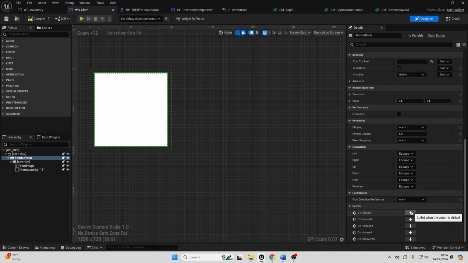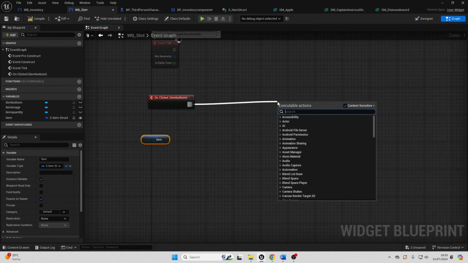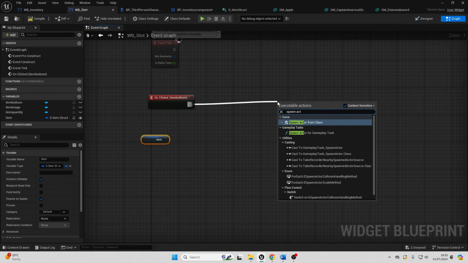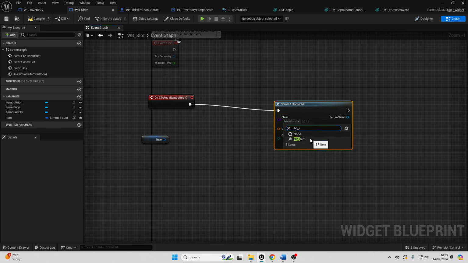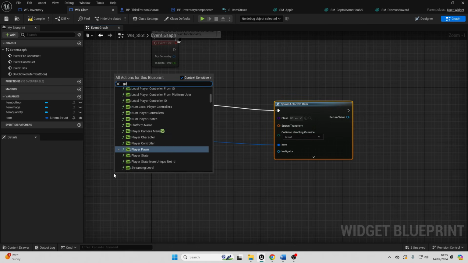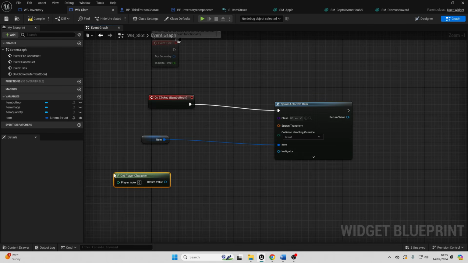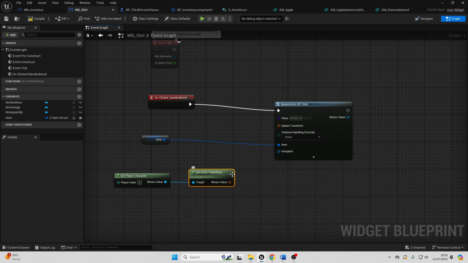Close this. When we click on this button, we just want to get our item, whatever item it is. Then we just want to drag off here and look for spawn actor from class. The actor is going to be the BP underscore item. Connect this into item here so it knows what item is going to be spawning. Where it's going to spawn, we can just right click and look for get player character and get the actor's transform. So look for get actor transform. Connect this into here and change this to be always spawn ignore collisions.